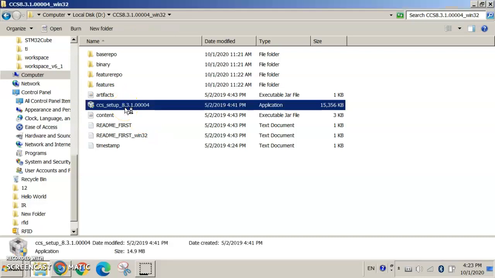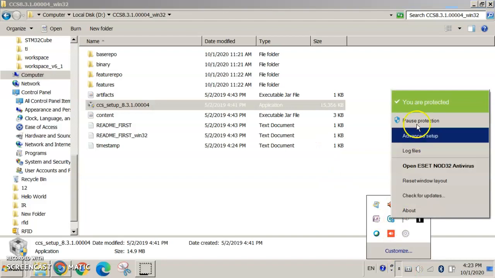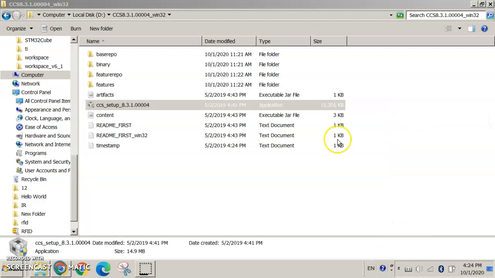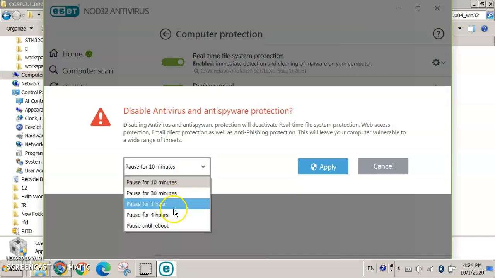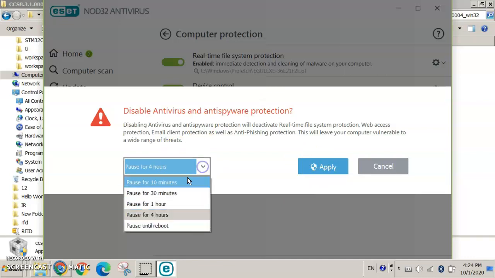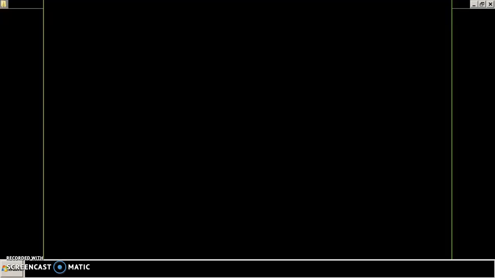So double click on the CCS setup, and before doing this you have to make sure that your antivirus is disabled. Either you can disable it or you can pause the antivirus. So I am doing it for 4 hours. It depends, because to install this software you can just pause it for 30 minutes, that is more than enough. So I am just applying and running my exe file.